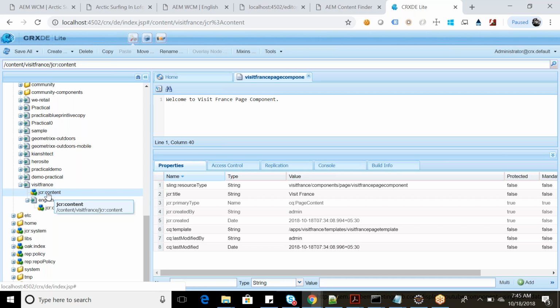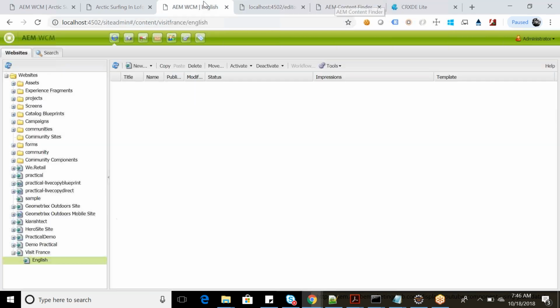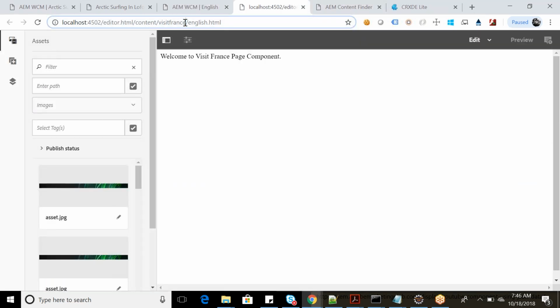That is an internal of AEM. That node will get copied with the resource type, and the template will be appended here while creating a page. So that is the process. Now on that page, on my English or whatever Visit France page, I can see some text getting rendered. How is it getting rendered? Because there is one resource type.